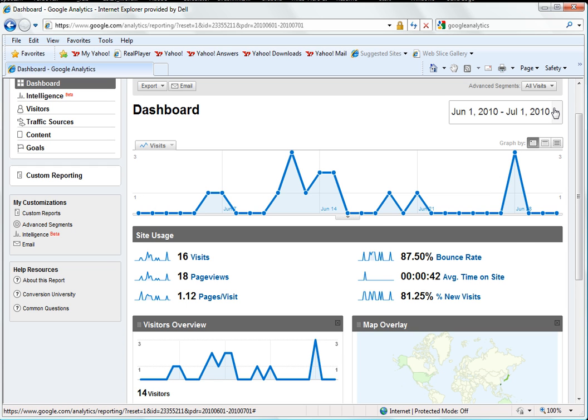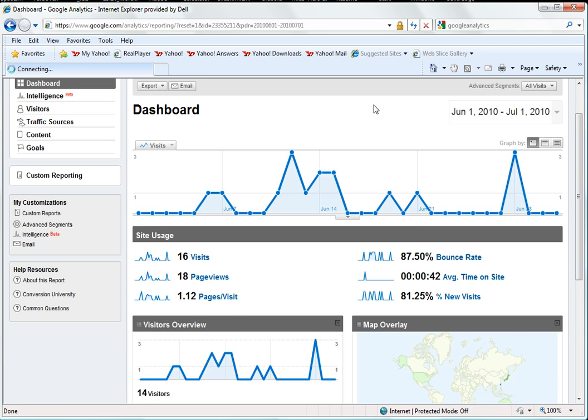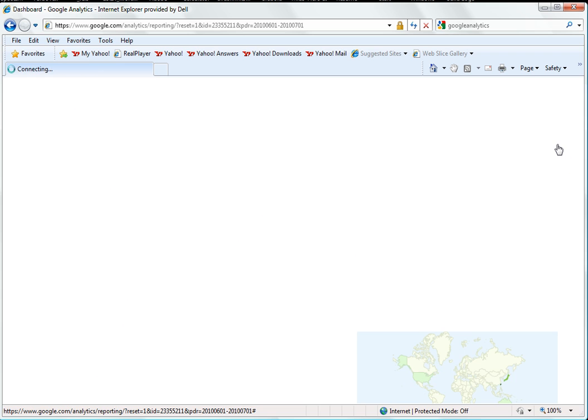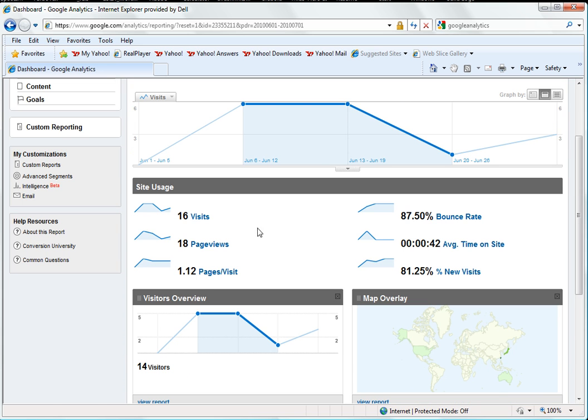Now let's take a look at some other dates. If we want to, we use the drop down and we can choose which dates we want to look at our analytics in. So you can either click on it over in the calendar or you can just type it in. You can also click compare to past, and that will show you this month compared to, say, last year at this time. We can also choose our graph, so we have days, we have weeks, and we have months. Let's scroll on down and see what we've got.